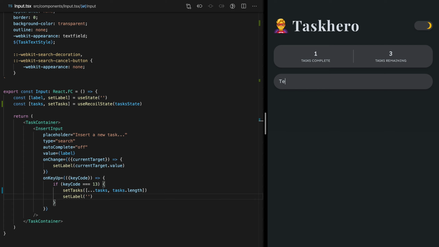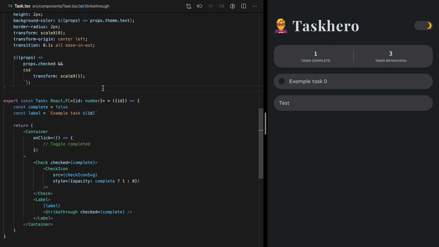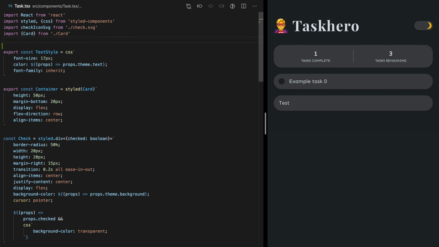And now, when we add a new task, you can see that the task is inserted. But you can see that we don't actually have a label hooked up for our task yet. So somehow we need to get the label that we type into this input and store it somewhere so that we can display it for the task. So let's head over to our task component to solve this. And for this, we're going to use an atom family. So let's import atomFamily from Recoil.